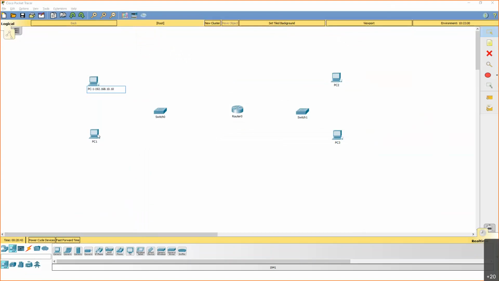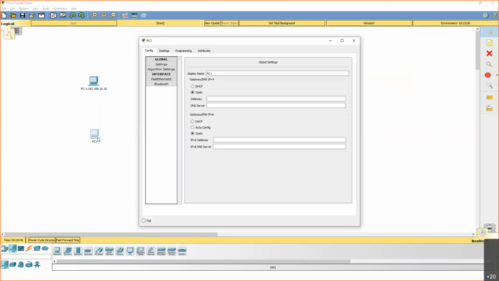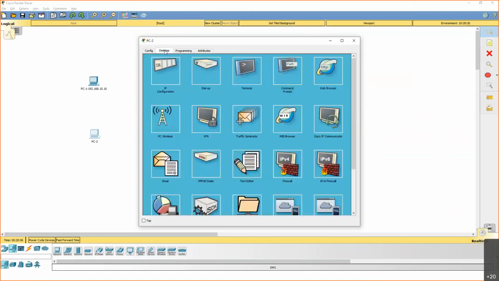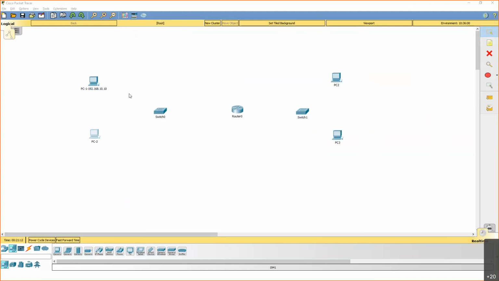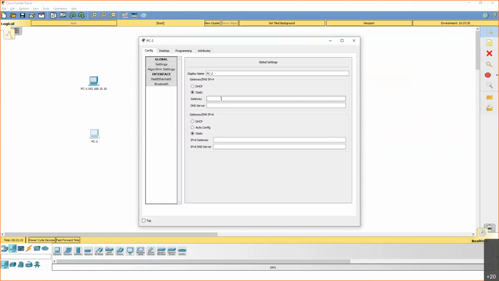So let's do the same thing now here for the other PC. Let's call it PC2. Okay. So give an IP address of 192.168.10.11. Okay. So again, I copy and paste this address and put it right over here.